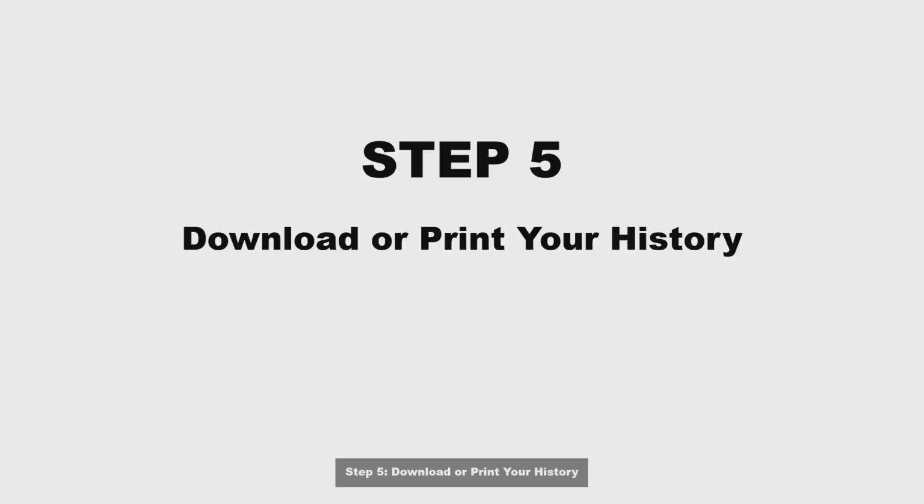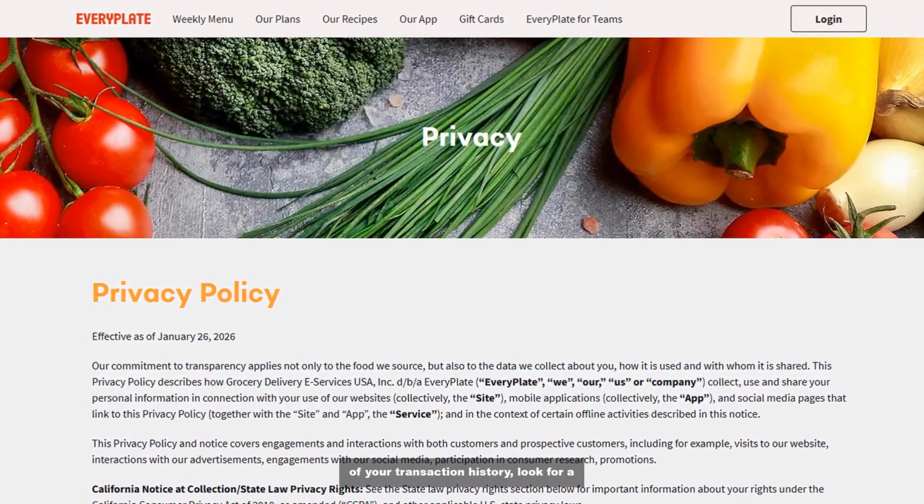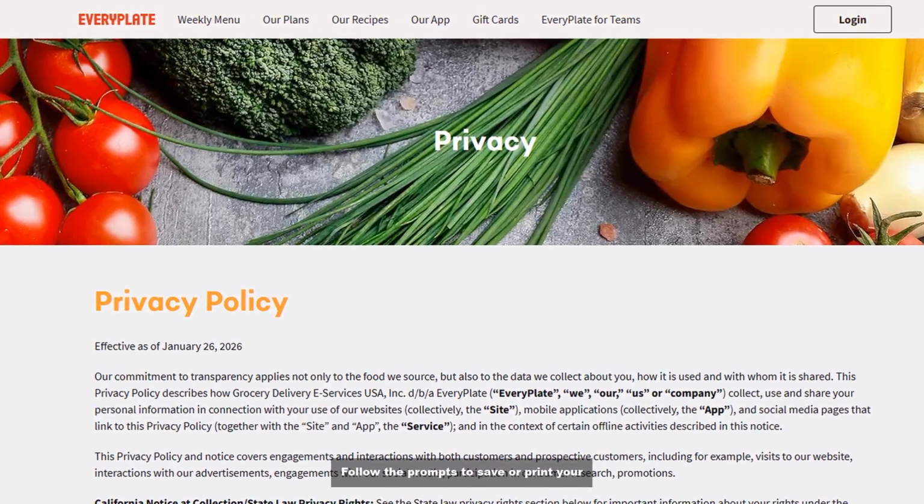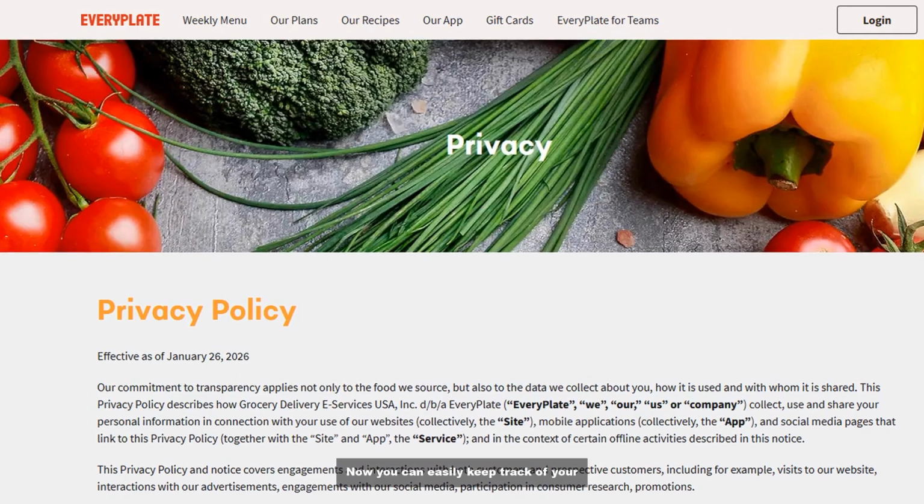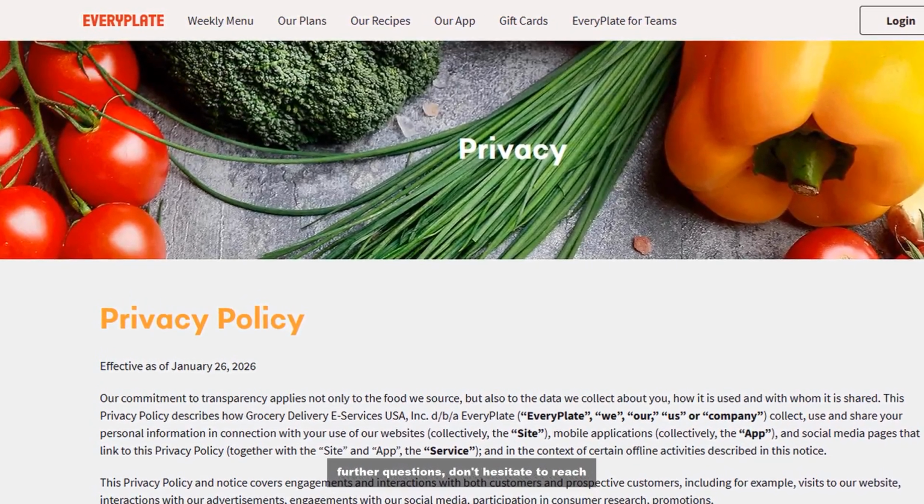Step 5. Download or print your history, optional. If you need a physical copy or a digital file of your transaction history, look for a download or print option on the page. Follow the prompts to save or print your information. Now you can easily keep track of your EveryPlate transactions. If you have any further questions, don't hesitate to reach out to customer support.